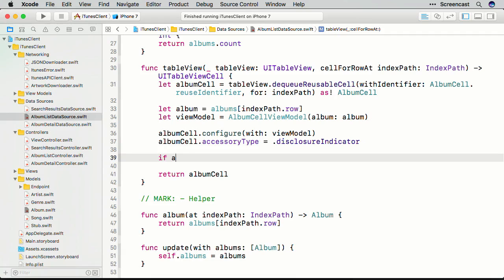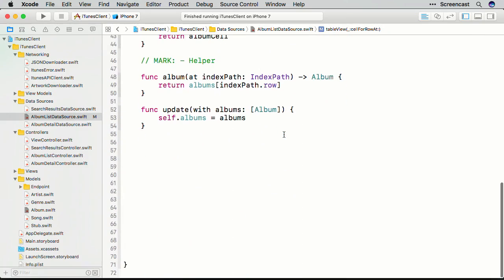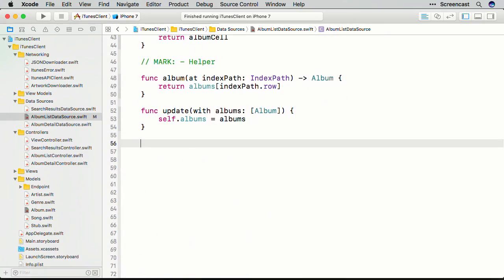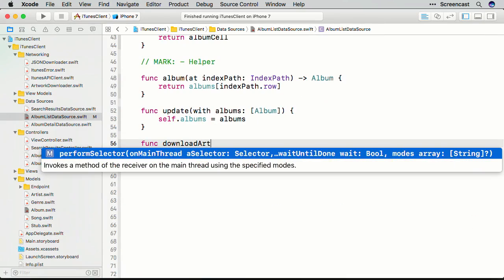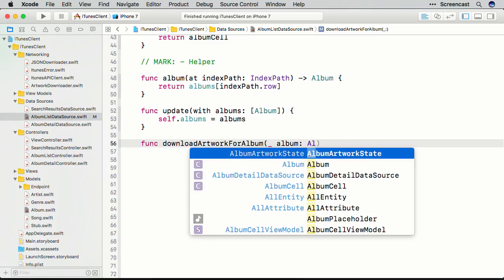So in here, we'll say if album.artworkState equal placeholder. Remember, we're only going to fire off a request if the current state is a placeholder, indicating that we haven't attempted to download the image yet, and the operation has neither failed nor completed successfully. So inside this if statement, we're going to call a new method, and let's go ahead and define that at the bottom. We'll say func downloadArtwork for album, and this is going to be an instance of album.